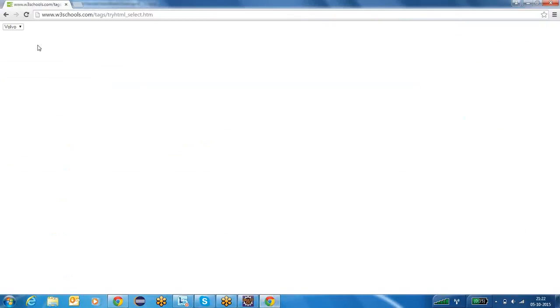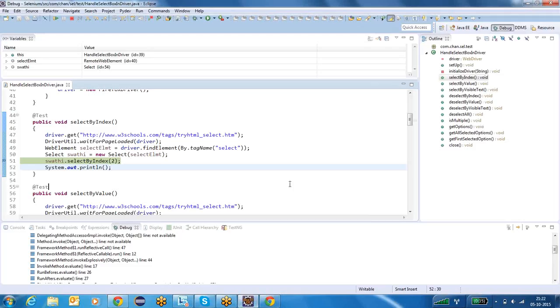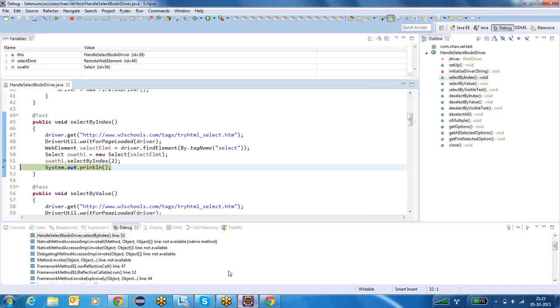We will see. Now the first option is selected, right? Now let me run the command. See, now the third option is selected. So this is one of the ways. How can we select an option in a select box? You can use select by index, and you can provide the index of that option, then that option will be selected in the select box.